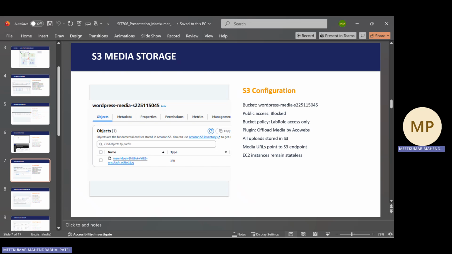In WordPress, I installed the Offload Media plugin by EchoWebs. This plugin redirects all media uploads from the local EC2 file system to the S3 bucket. After configuration, when I upload an image in WordPress, the file URL points to S3 rather than the local server. This is a critical design pattern for auto-scaled applications. If media was stored locally on EC2, it would be lost when the auto scaling group terminates an instance. By storing media in S3, our EC2 instances become truly stateless. They can be safely terminated and replaced without any data loss.